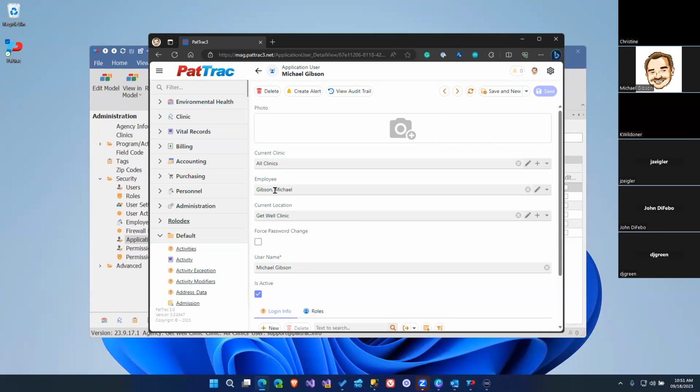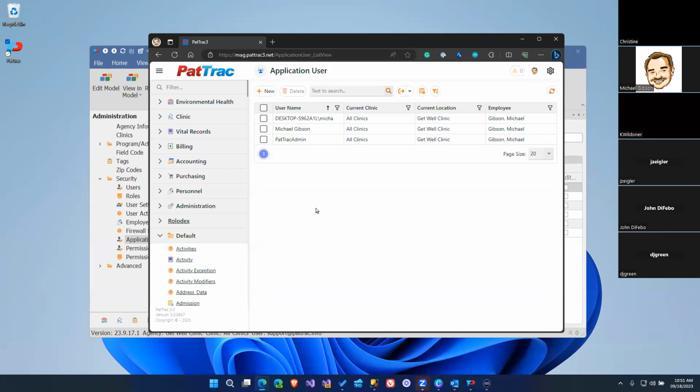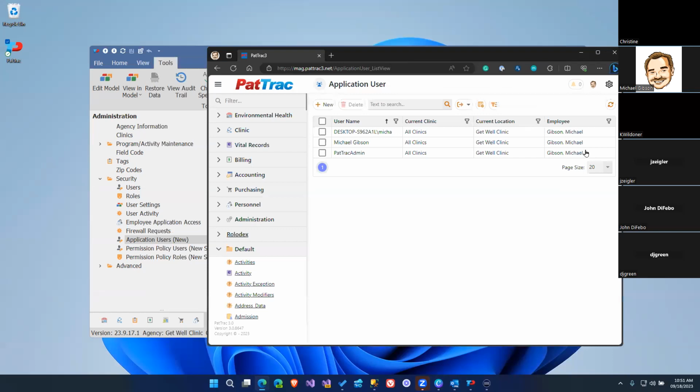The employee fields now have the existing username, but then they also will have an application user. We will assign the application user to the employee, and then as a fallback, we'll have the system security for the actual application user. So we've added that application user as the difference that we're going to use here in PatTrac 3.0. Okay. All right.